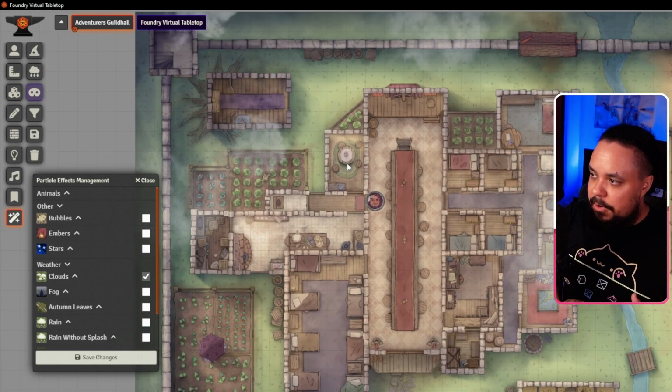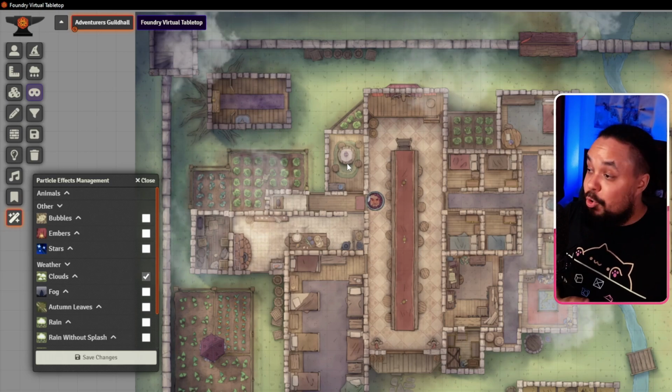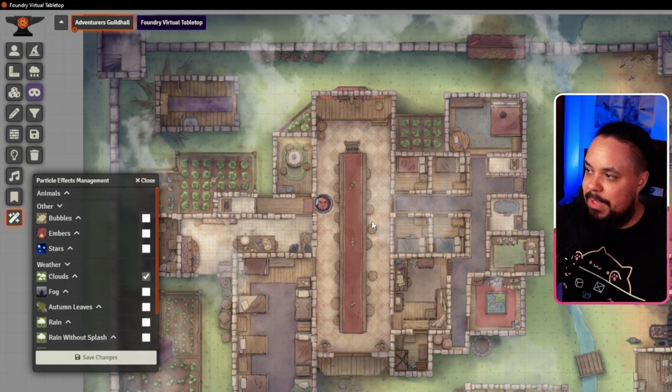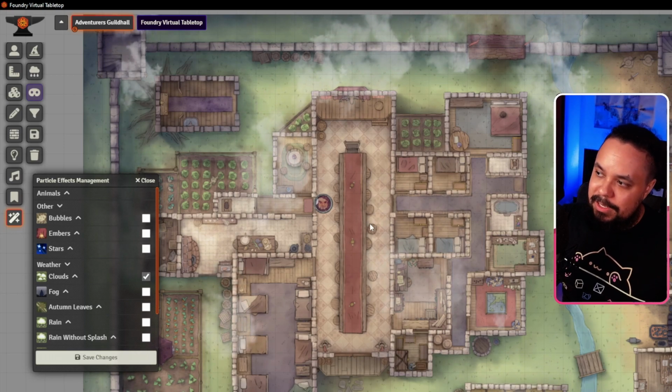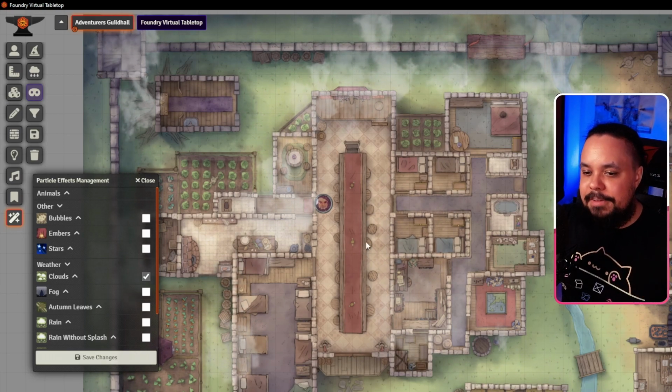It makes it feel very alive and more immersive in my opinion. As you can see now, we have these lovely clouds. It makes it feel more summery, more spring-like, though it just brings more life to this whole scene.